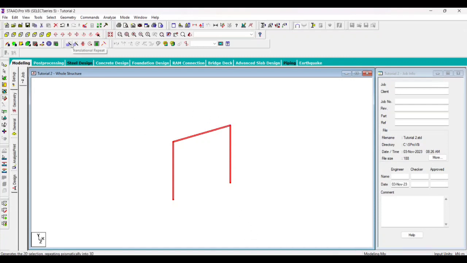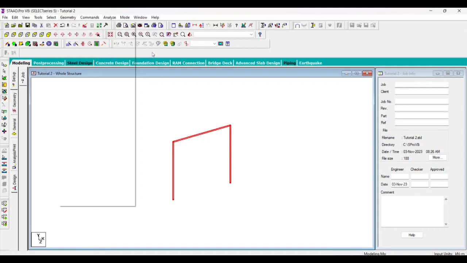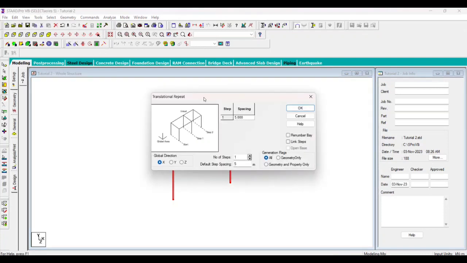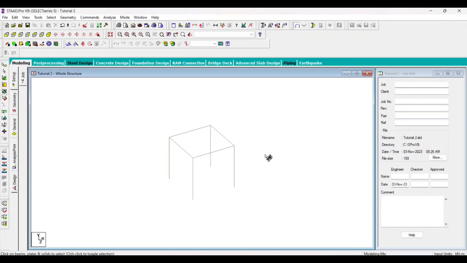Now what I need to do is here, translational repeat. You can go to geometry also, translational repeat, but the same geometry tools are here at the bottom row. Translational repeat. I want to repeat this in Z direction. Let me say the global direction is Z and spacing is 5. And I will say link steps. When it translates, please link these nodes and have an open base. I do not want to link at the bottom. If I say OK, here I go. I have been able to create a 3D frame from a 2D frame.